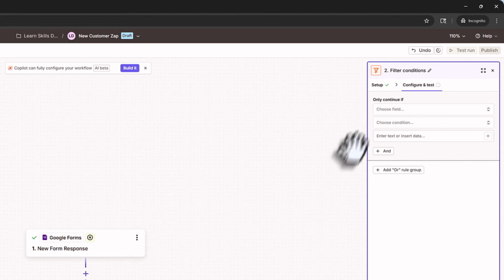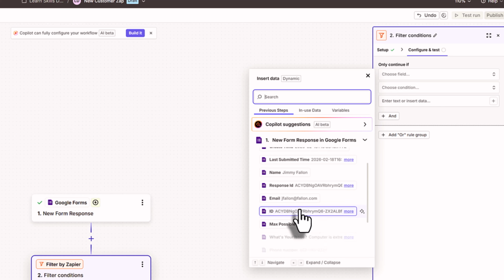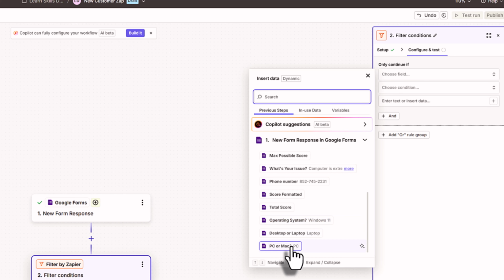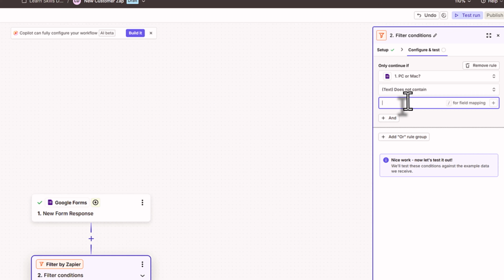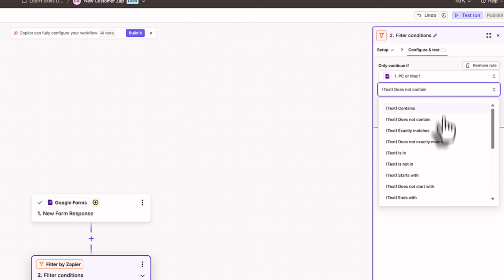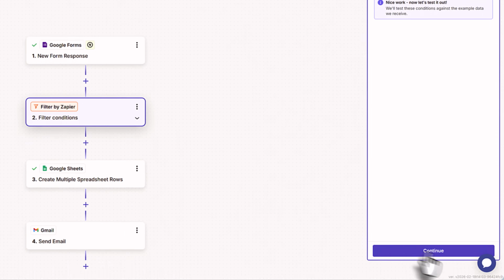From here on the right-hand side, we're going to configure our filter. Only continue if the PC or Mac field does not contain other. If the PC or Mac field contains other, I do not want to continue. It's a little backwards logic. But again, you can use a variety of different filters to make this filter. And this works very similarly to Excel or Google Sheets filters. If you used those before, you're already an expert. I can also add additional filters as well, but I'm just going to stick with this one. Hit continue.